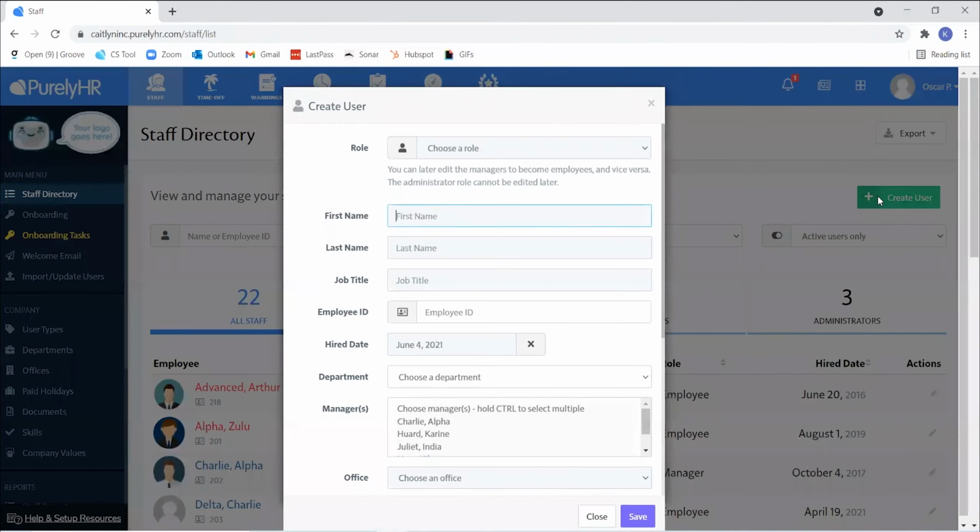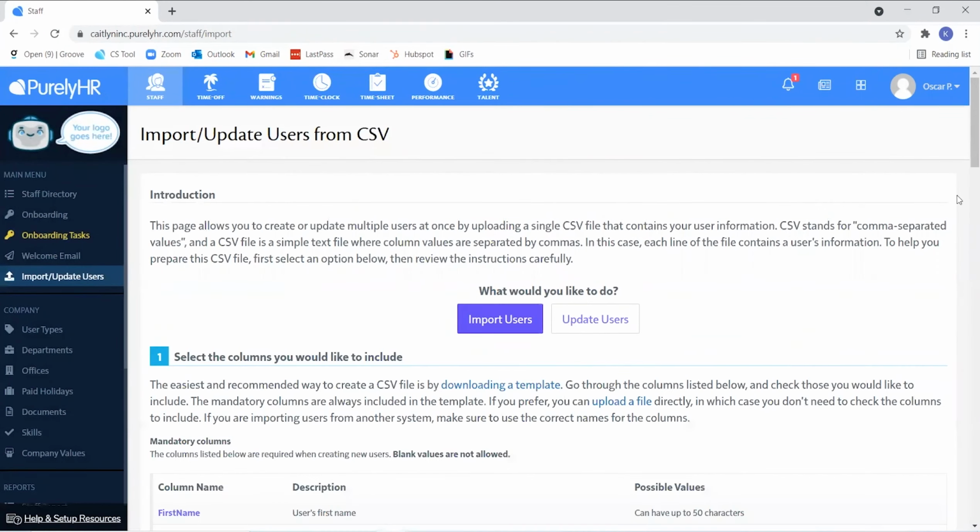You can add an employee individually by clicking Create User. Or if you are importing for the first time, you can use an existing spreadsheet and change the headers or pick the columns that you would like to include. Simply download the template, fill it in, and upload it directly to the system.